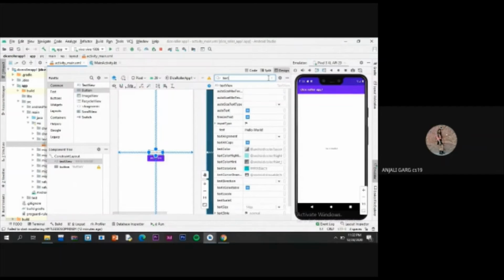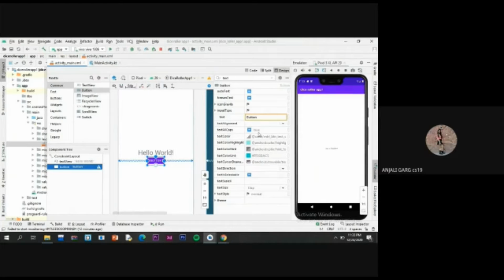So we will go to text size. Here it is, and just go to 36 SB. So you can see our text size, that is Hello World, increases. Now again go to button and change the text of the button to roll.